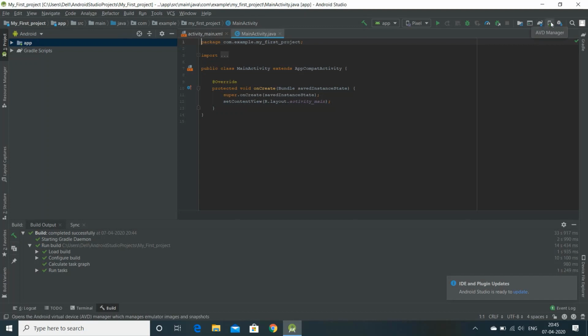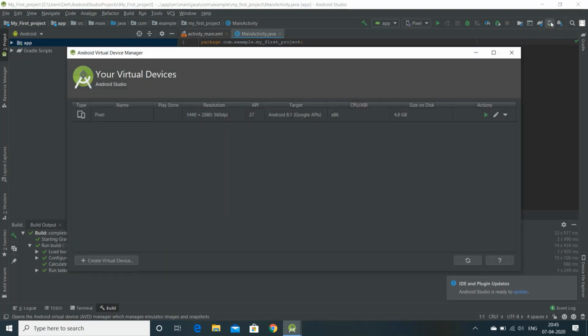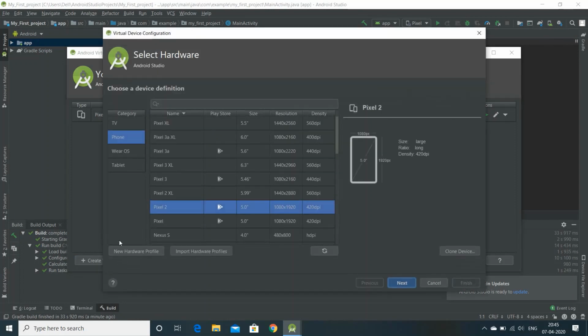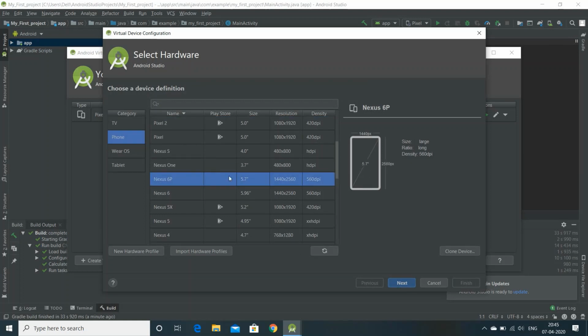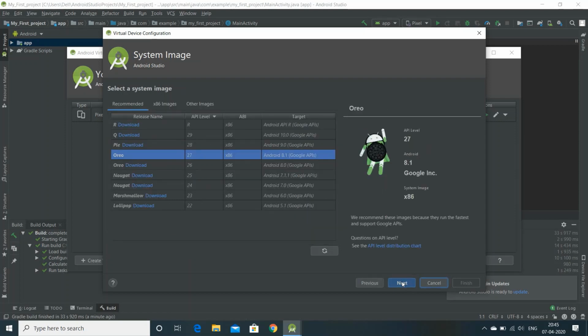So today we'll learn how to set up an emulator. For that, you have to open the Android Studio and then go to AVD Manager. Over there, you just create virtual device and then choose whichever device you'd like to run your projects on. For the time being, I'm choosing Nexus 6P. And after that, just click Next.